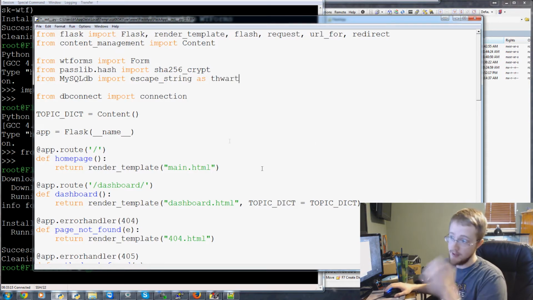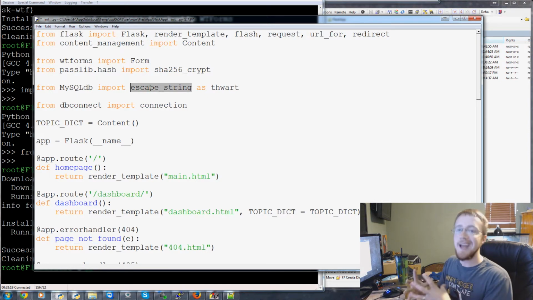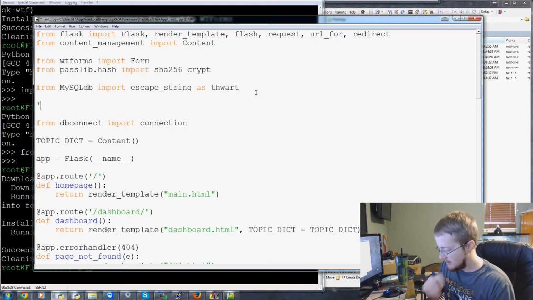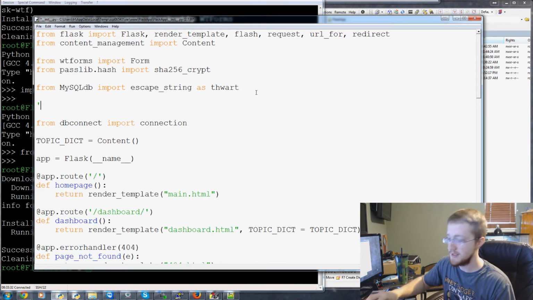And the reason why we're importing this and calling it thwart is escape string is going to escape any sort of SQL injection type stuff. So generally an SQL exception is going to start with, say, an apostrophe basically. And then they might do some stuff, and then they're going to start injecting SQL queries.